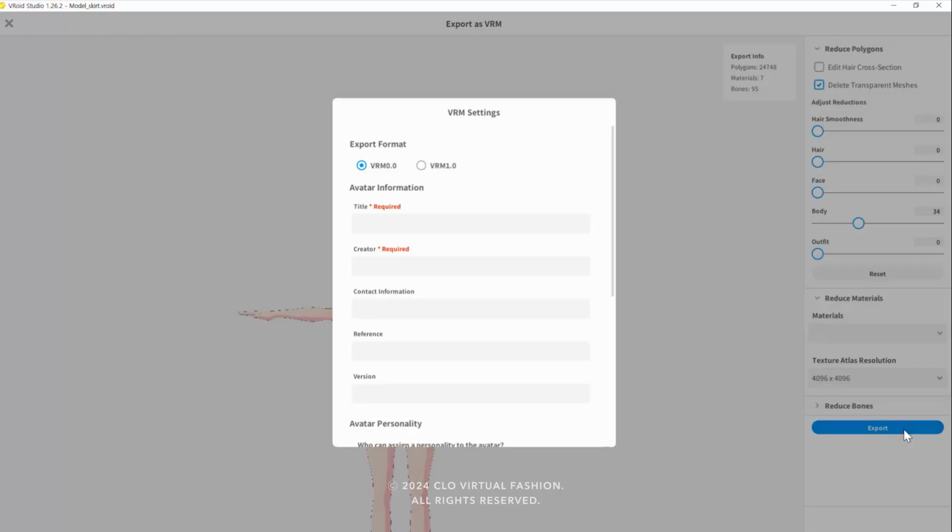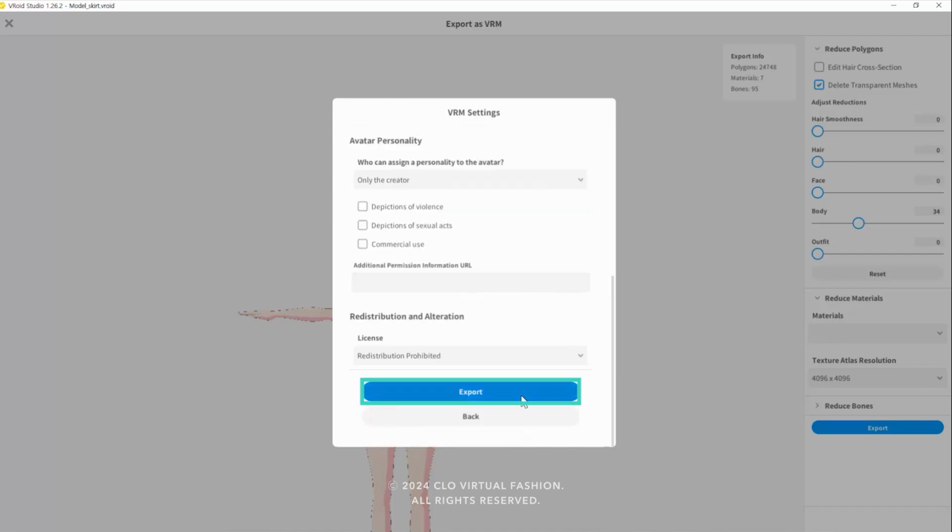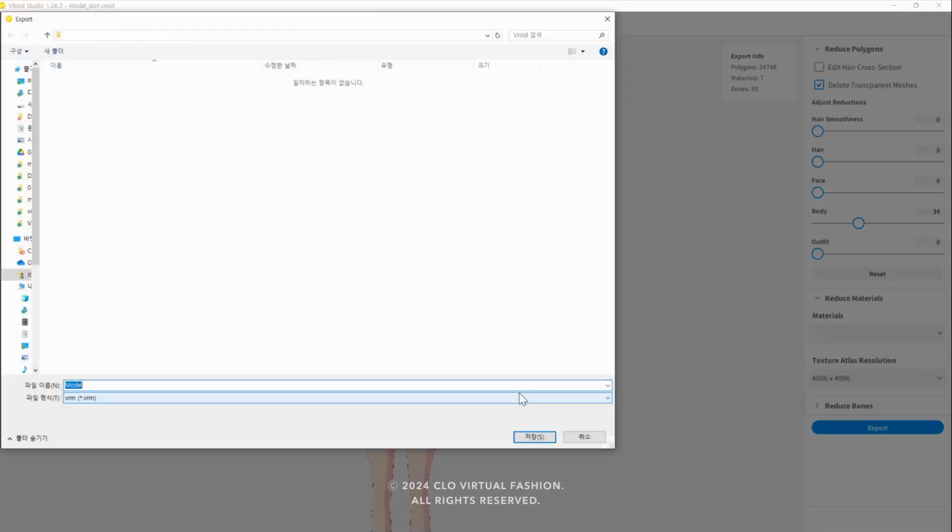When the VRM settings window appears, fill in the information, select VRM 0.0, enter the title and creator details, and click the Export button at the bottom. Please specify the saving path to save the VRM file.